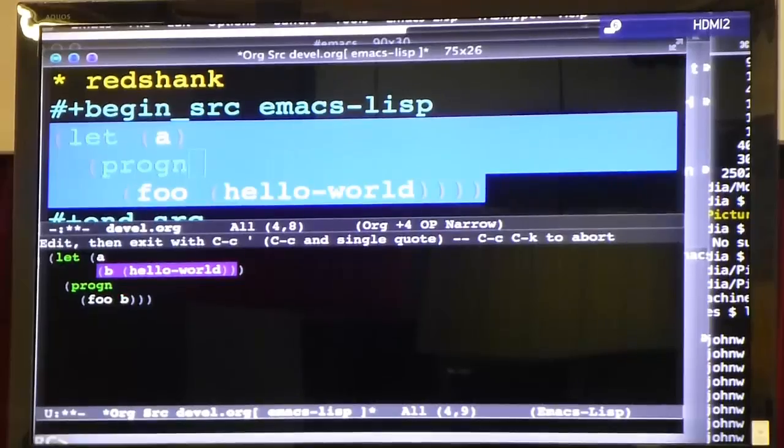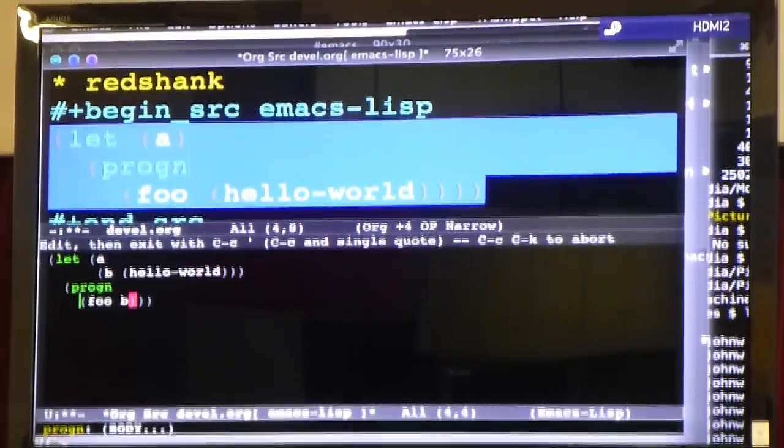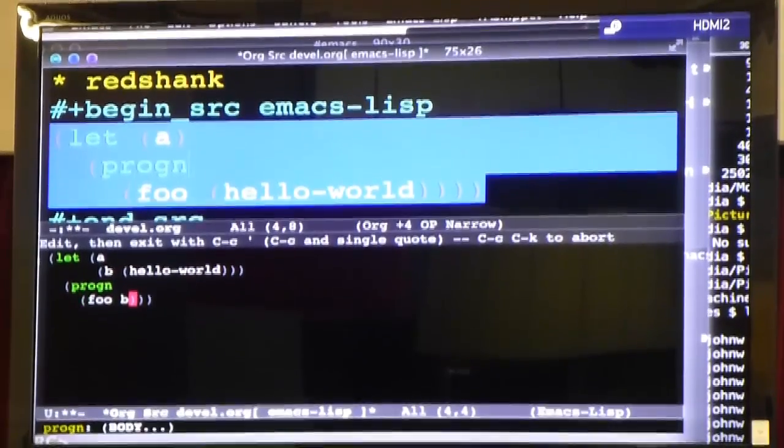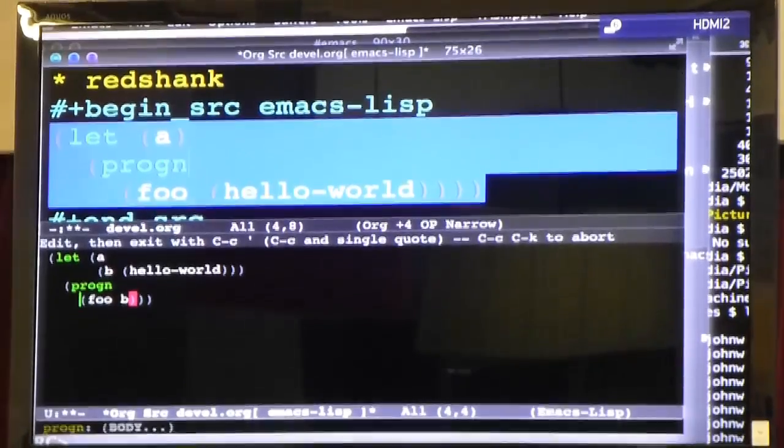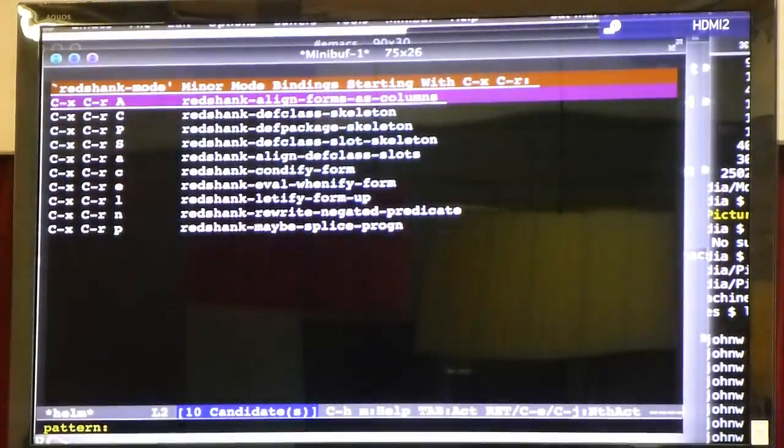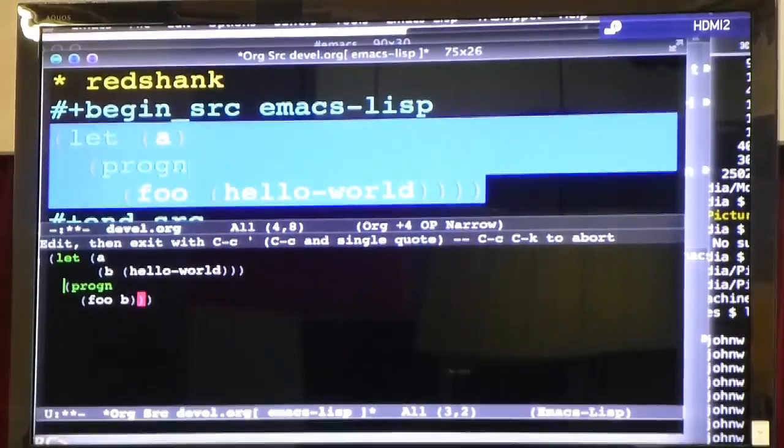Now I'm in this progn, and I realize this progn really doesn't need to be a progn. You can type Control-X, Control-R, what is it? You have to be on the progn. It'll just suck the progn out. It'll take everything that was under the progn and unprognify it.